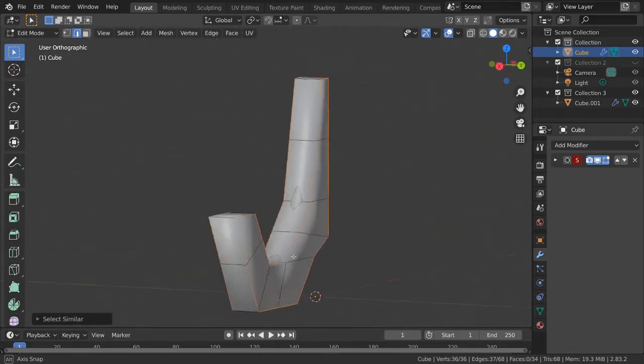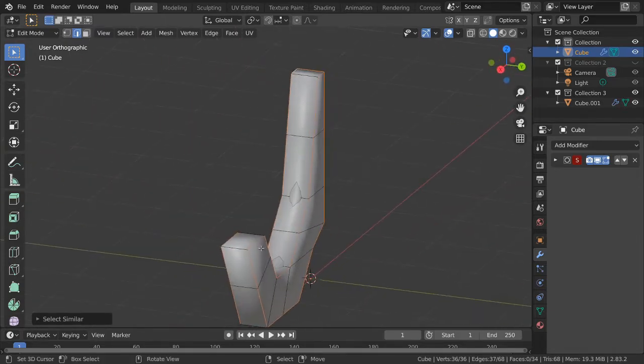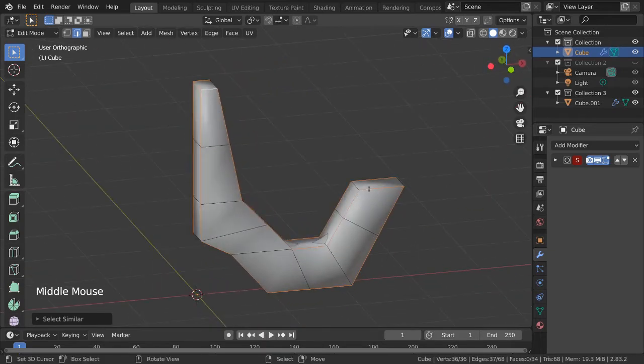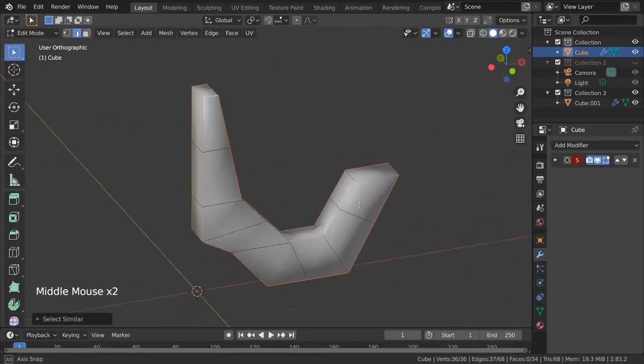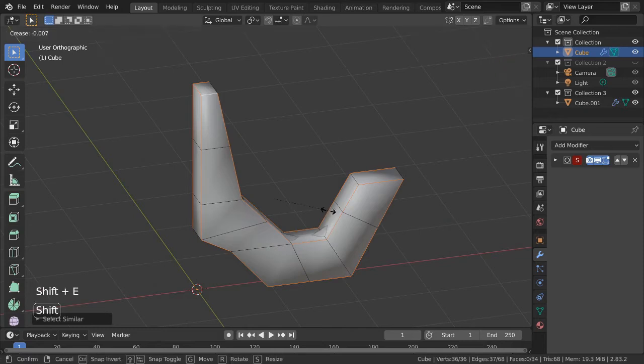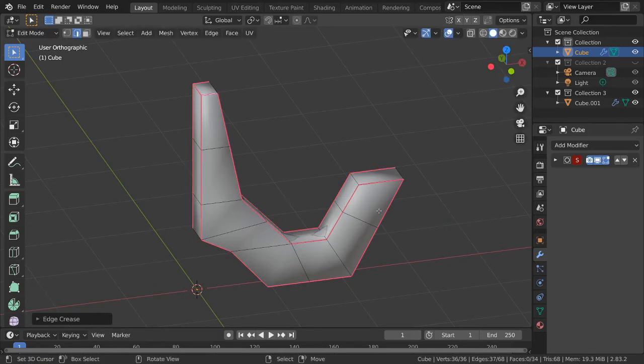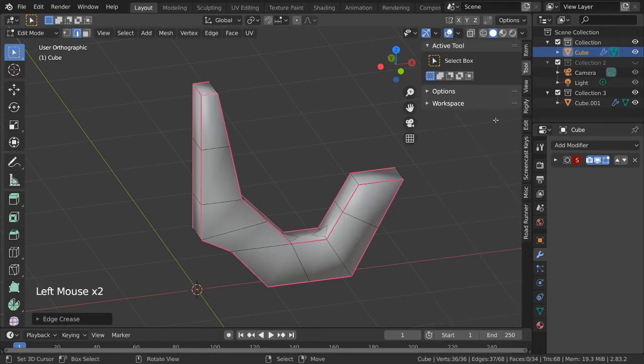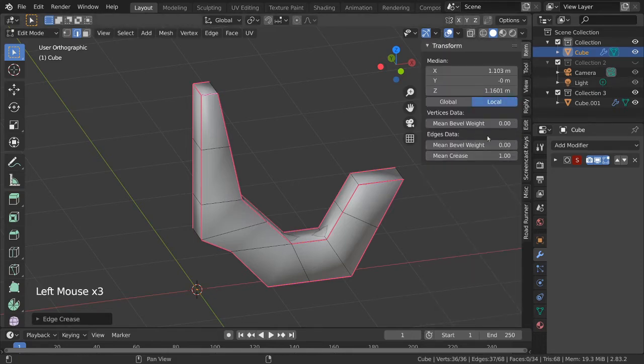It's really pretty much where the faces are 90 degrees. These are sharper, more acute than 90 degrees. These are opening up, so it's very good. So Shift E, I'm going to go like that. And then just to make sure, I'm going to hit N to go back into the item panel, and make sure that the crease is all 1.